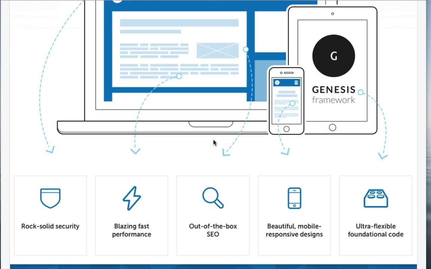Number 1, rock solid security. Number 2, blazing fast performance. Number 3, out-of-the-box SEO. Number 4, beautiful mobile responsive designs. And number 5, ultra-flexible foundational code.